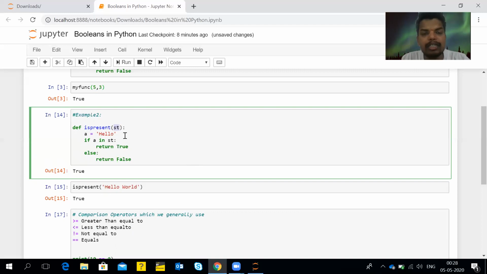What I have done over here is I am checking whether this variable, that is A, and what is the value we have given?